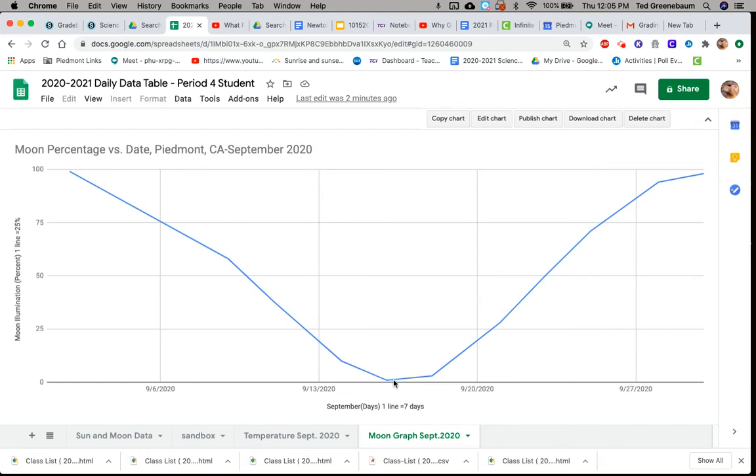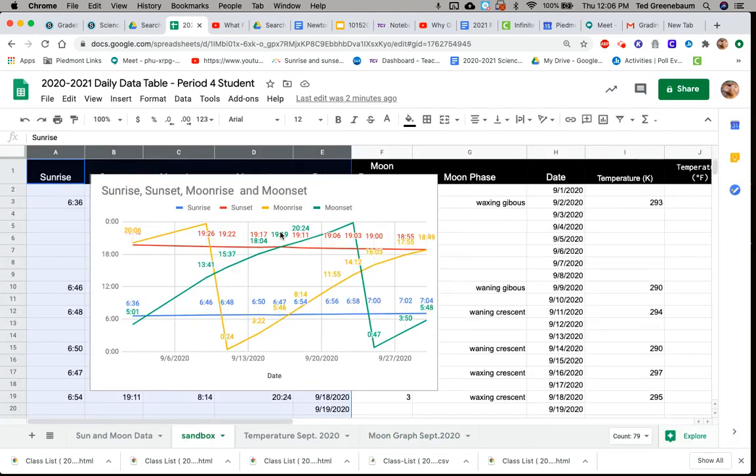If only we could overlay this graph onto this graph, we would see that's where the new moon is, and that the full moon occurs when the moonrise crosses the sunset line, and the moonset line crosses the sunrise line.